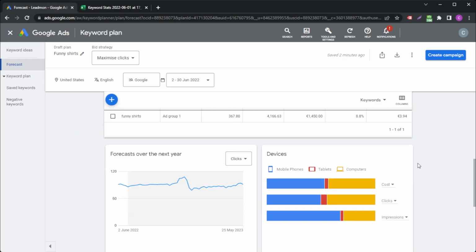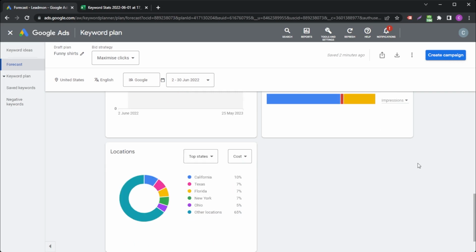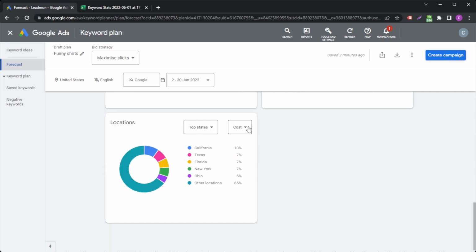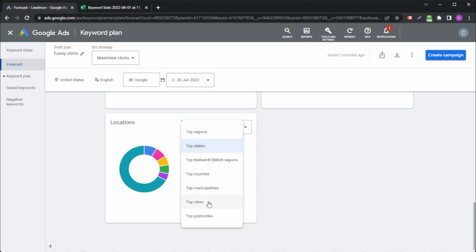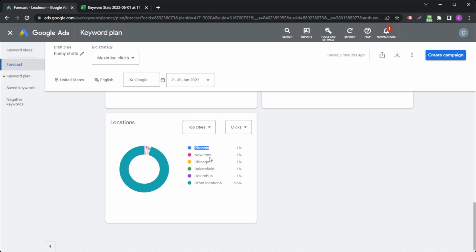Now as you scroll further down, you get some more information, and one interesting one is locations. So right now it is set on top states for the cost, but I want to see it for the clicks. Now we see California, Texas, and New York are the top 3 states. So now I want to look at the top cities. And the top city is actually Phoenix, which does not really match the top states.